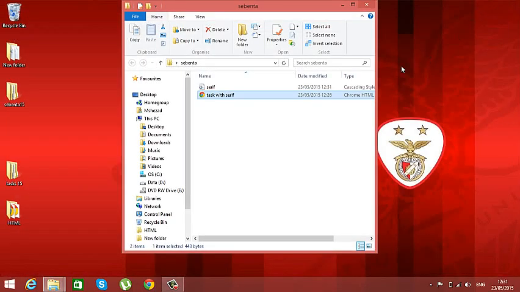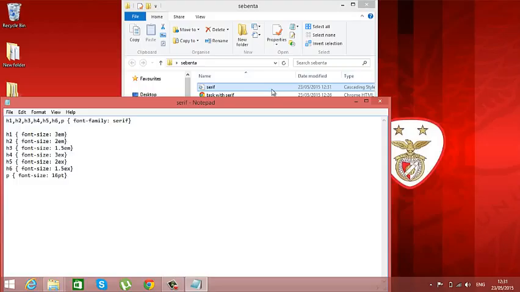Now we are going to open it again in the serif, and we're going to change H1 to XX large, H2 to X large, H3 to large, H4 is medium, H5 is small, H6 is extra small, and the paragraph style is extra small.